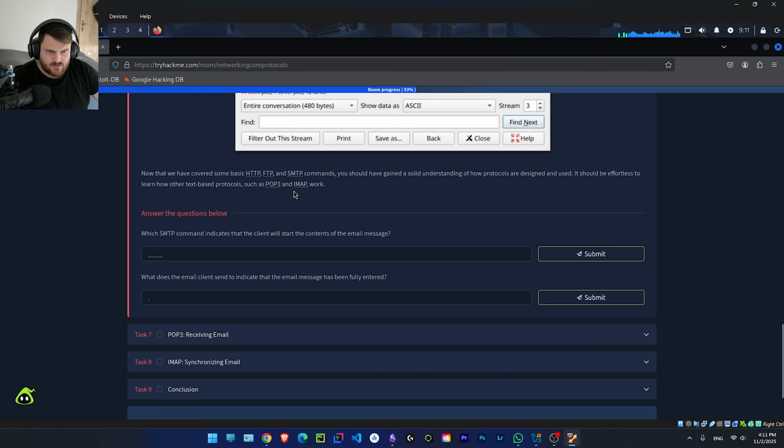Now that we have covered some basic HTTP, FTP, and SMTP commands, you should have gained a solid understanding of how protocols are designed and used. It should be effortless to learn how other text-based protocols such as POP3 and IMAP work.